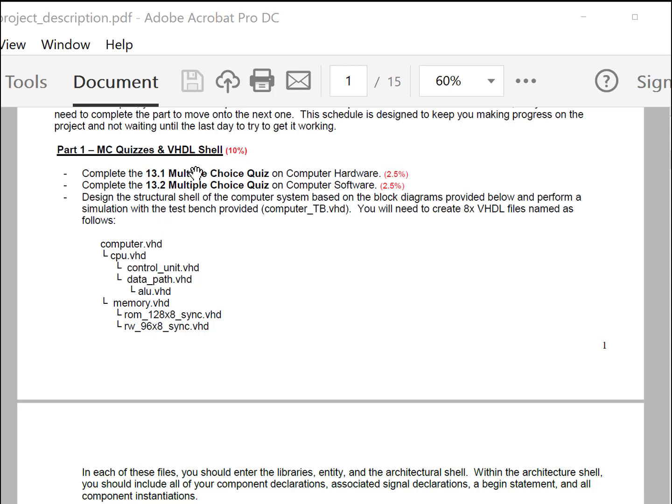As part of this, you're going to want to do the 13.1 multiple choice quiz on computer hardware terminology, just so that we're talking the same language. The next thing you want to do is the 13.2 multiple choice quiz on computer software, again just for terminology. Then you're actually going to make a ModelSim project and you're going to create separate files.